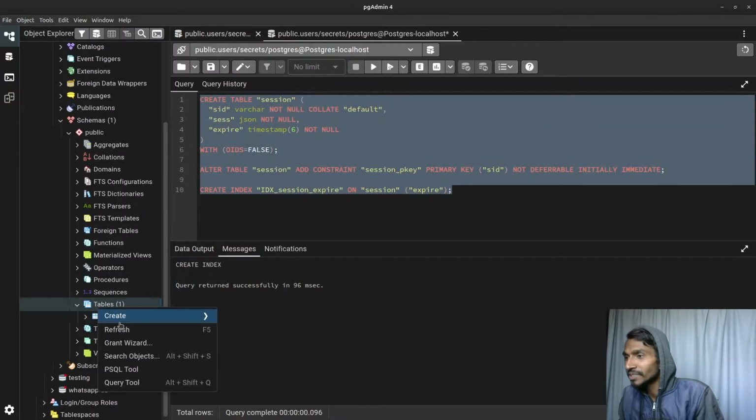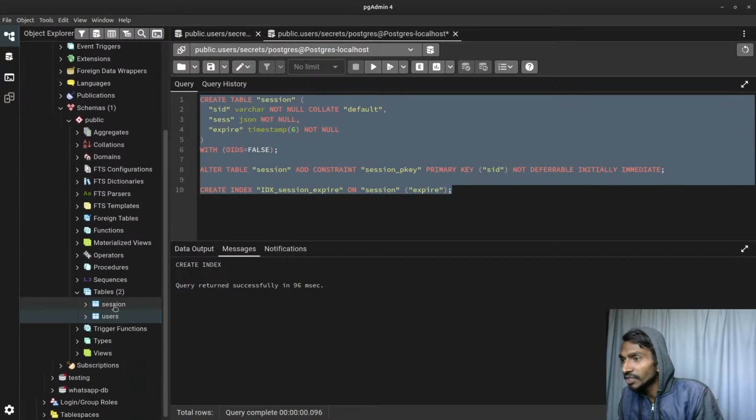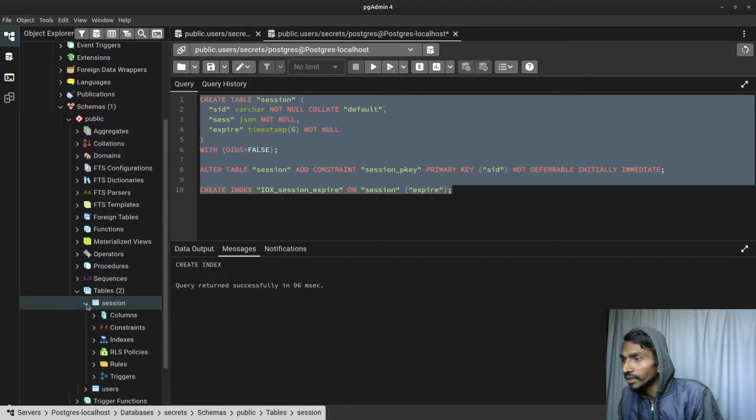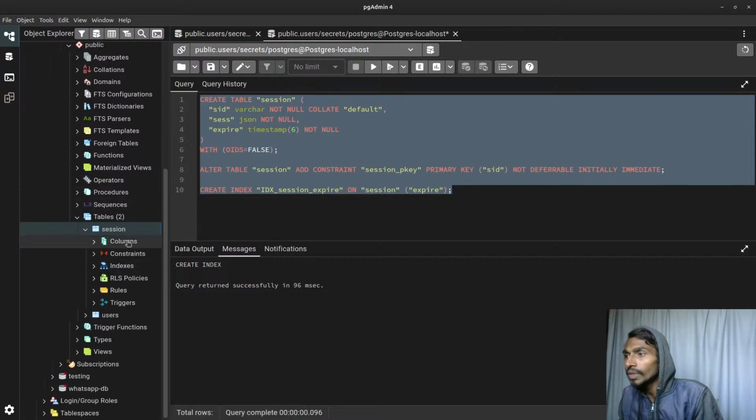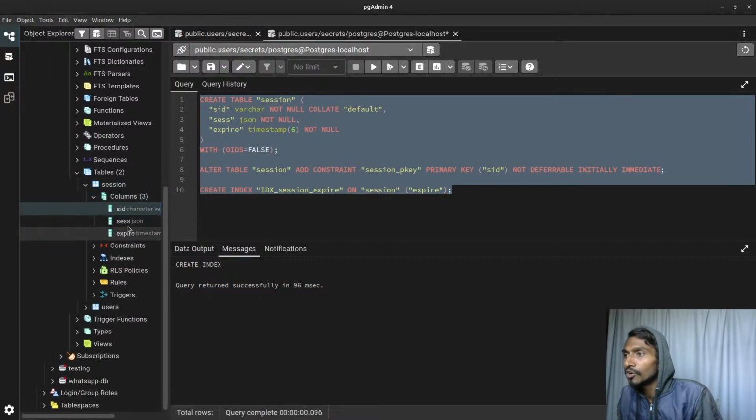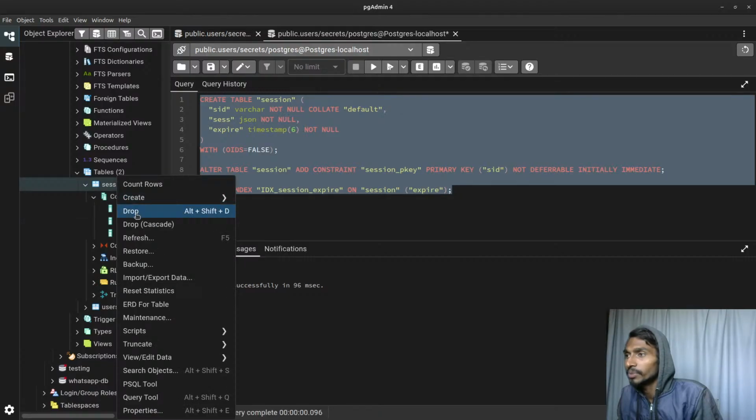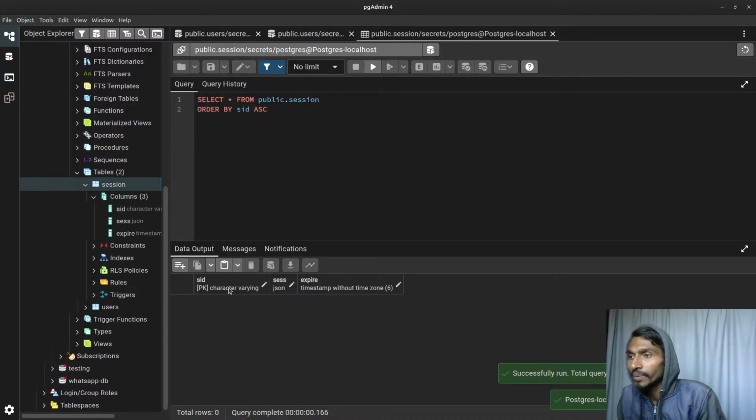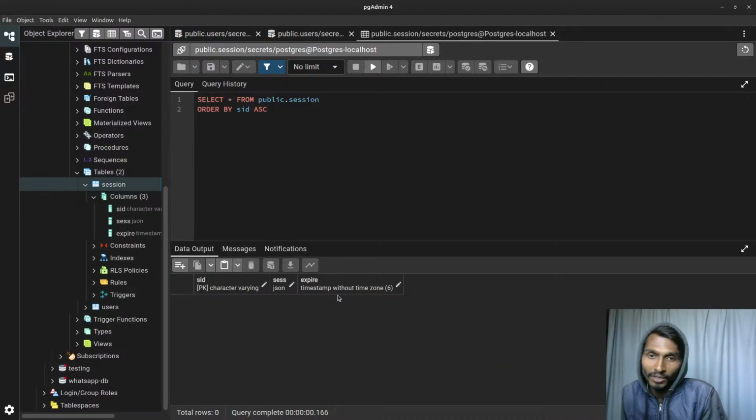If I refresh the page right now, I have this session table as well. Inside this session table, how many things do I have? Oh, I do have. Inside this session table, I have columns, and I have the SID column. Let me just simply view the data directly. So right now, inside that, I have SID, session ID, I have session, and I have expire time.